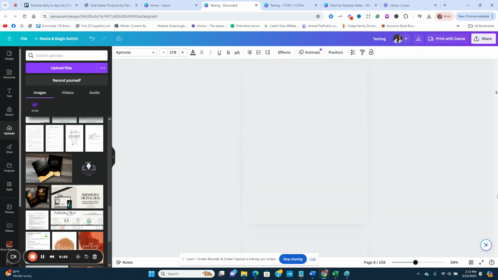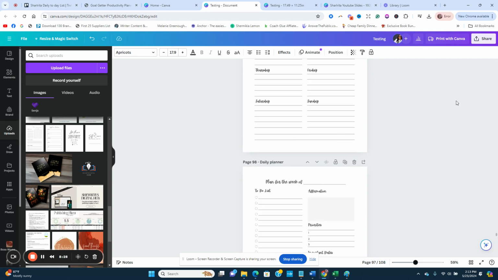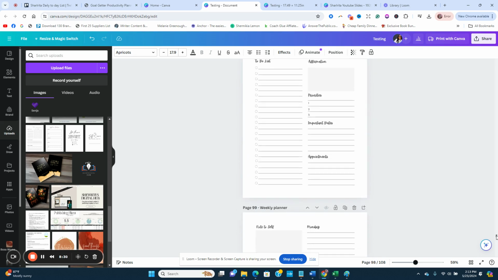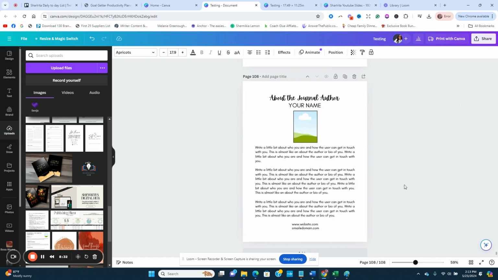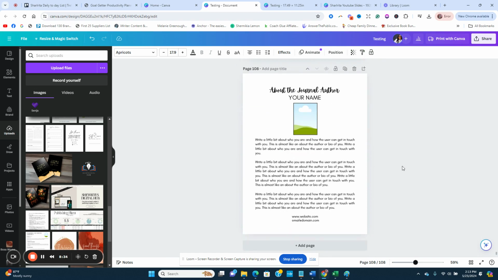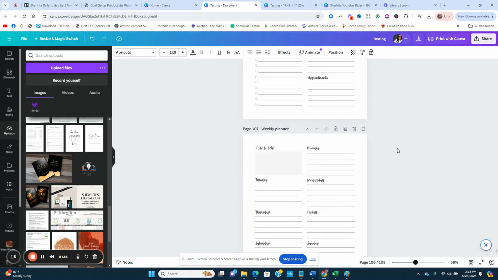Now, this does come with over 100 pages. Let me show you here. Let's see. It comes with 108 pages. So it's 108 pages.